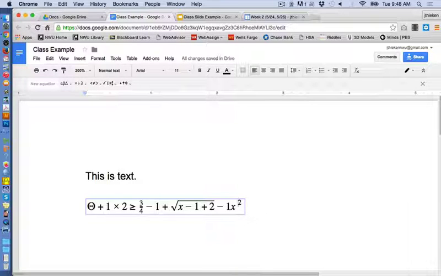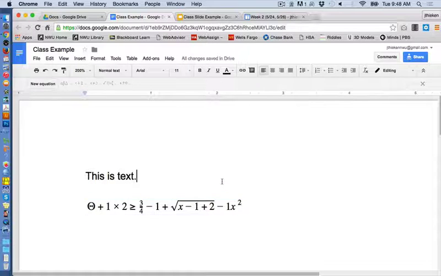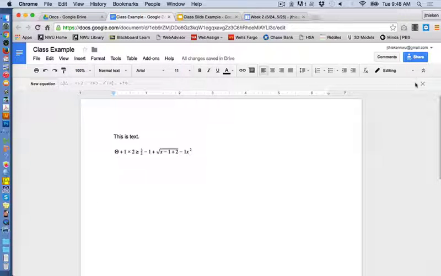All right, but that's how we would insert equations. To get out of the equation, just click out of it. You'll notice I still have my toolbar. So let's zoom back to 100. To get out of my toolbar, I just hit this X.